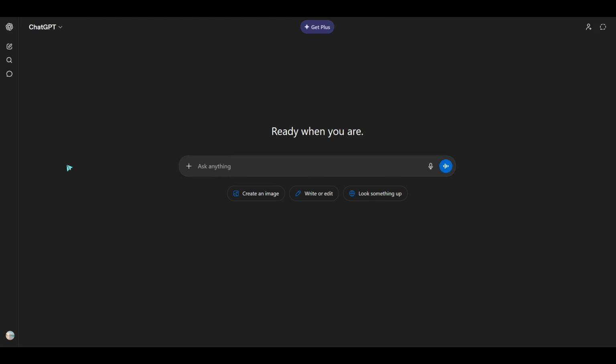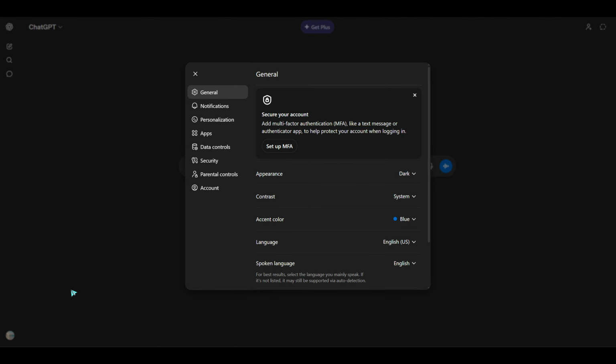Start in the ChatGPT interface. Look down to the bottom left corner where you'll see your profile picture or initials. Click that to open your account menu. From here, choose Settings. This opens a panel with different sections for your account and features.